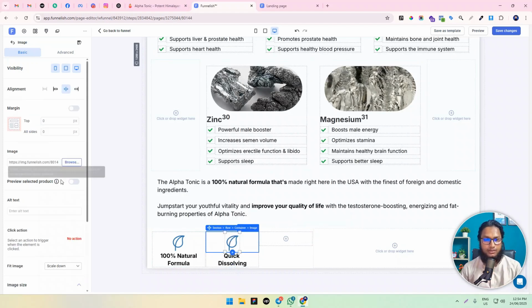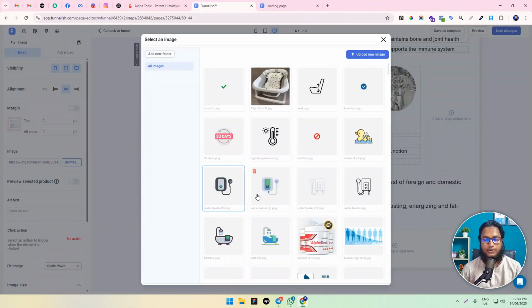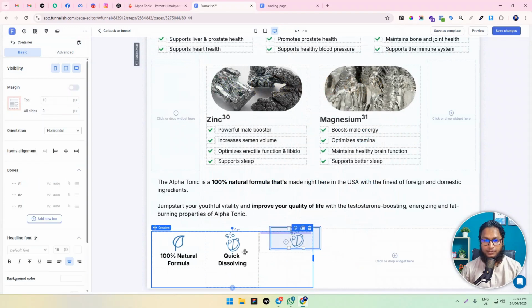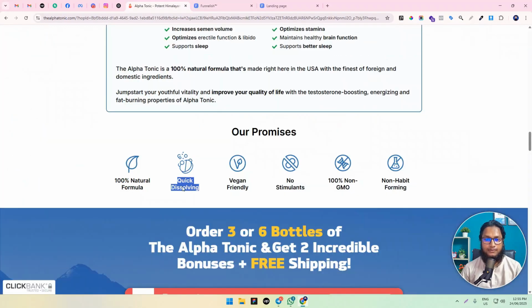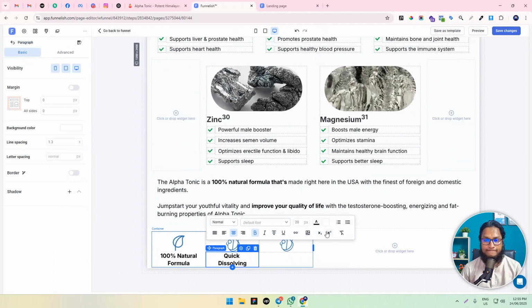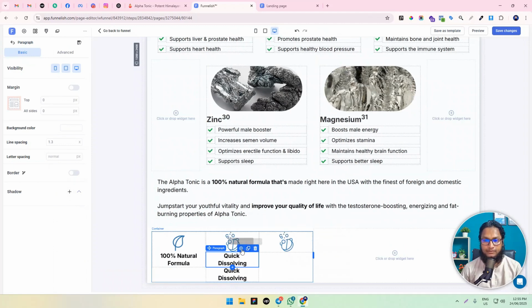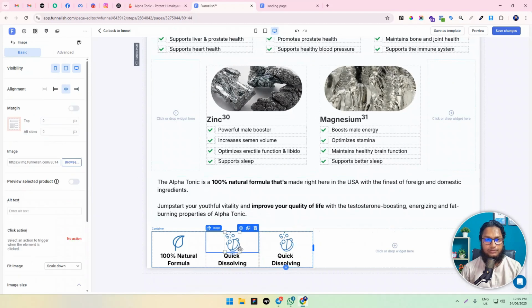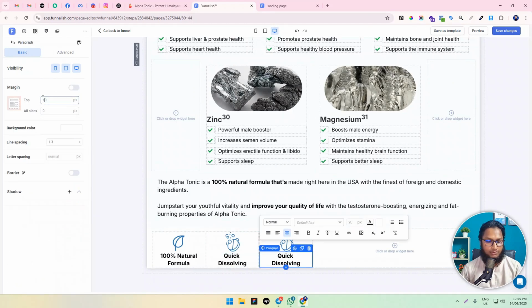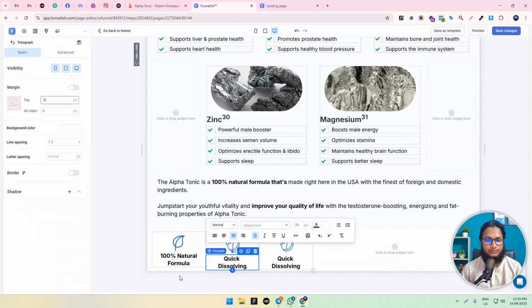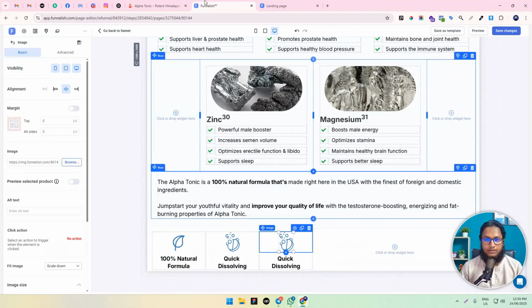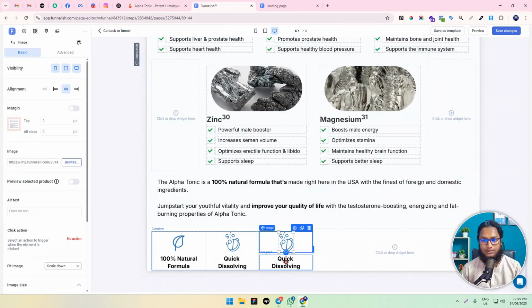Let's update the icon again. This one. Let's duplicate. Margin top, 10 pixel. All should be 10 pixel. Margin top. Okay. Let's update text and image again.